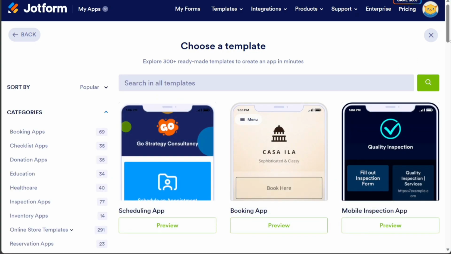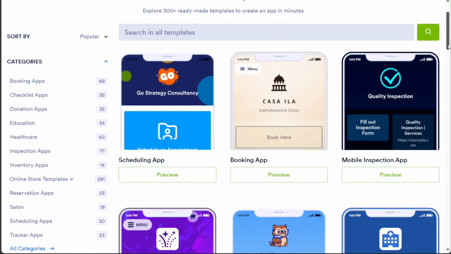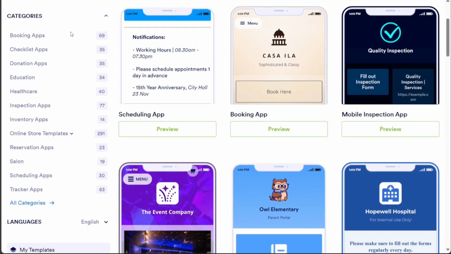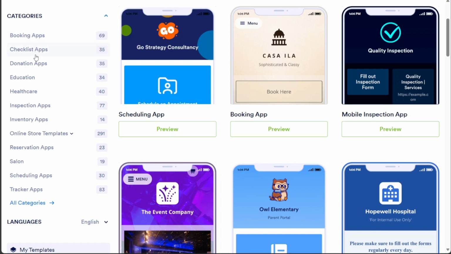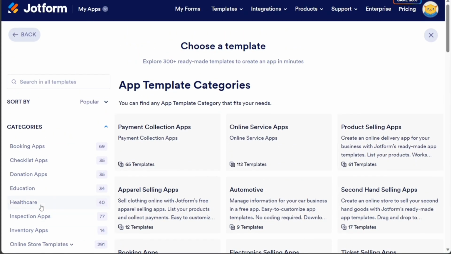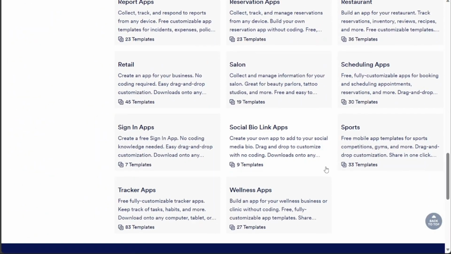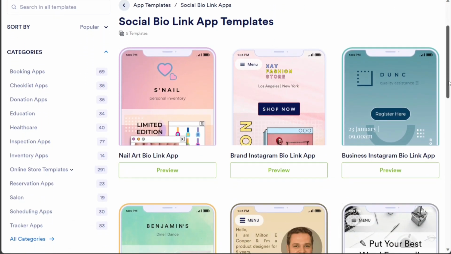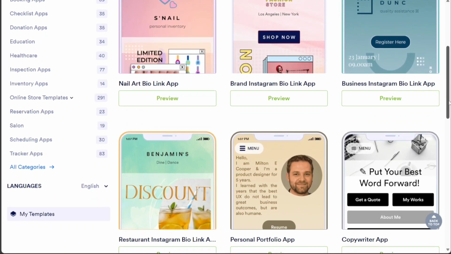This will take us to the Templates library, where we can browse through a variety of templates organized into different categories. These categories can be found in the left menu. If you don't find a suitable category that meets our requirements, you can click on the All Categories option to see all available categories. Once you clicked, now scroll down and click on the Social Bio Link Apps category. Upon clicking, you will be directed to a page displaying the available Social Bio Link App templates. In this tutorial, we will choose the Brand Instagram Bio Link App template.